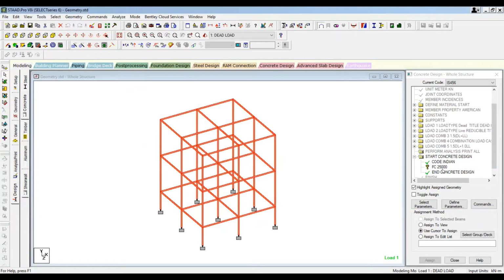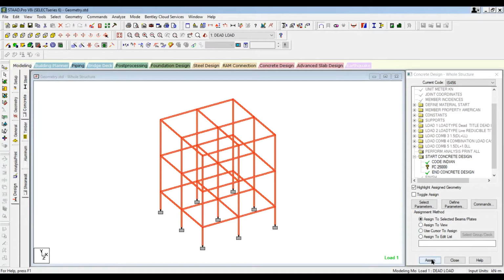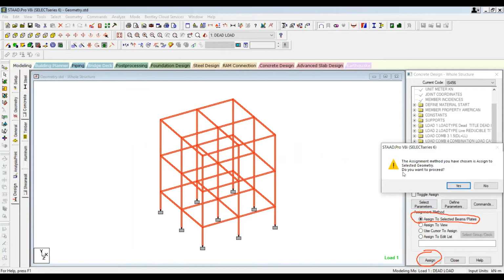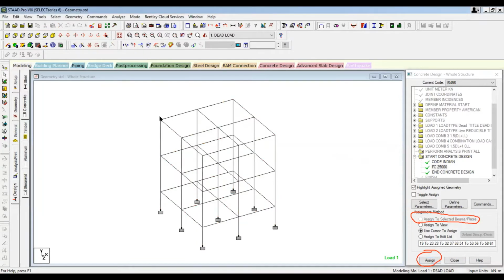Select the entire structure with the M25 grade of concrete, and here you have the assign method, the assign to selected beams option. Click on that, and below that you also have the assign button. After that you click on assign. It will ask: the assignment method you have chosen is assign to selected geometry, do you want to proceed? Click on yes. So all the columns and beams got assigned with M25 grade of concrete, and the structure will be designed for the M25 grade of concrete.